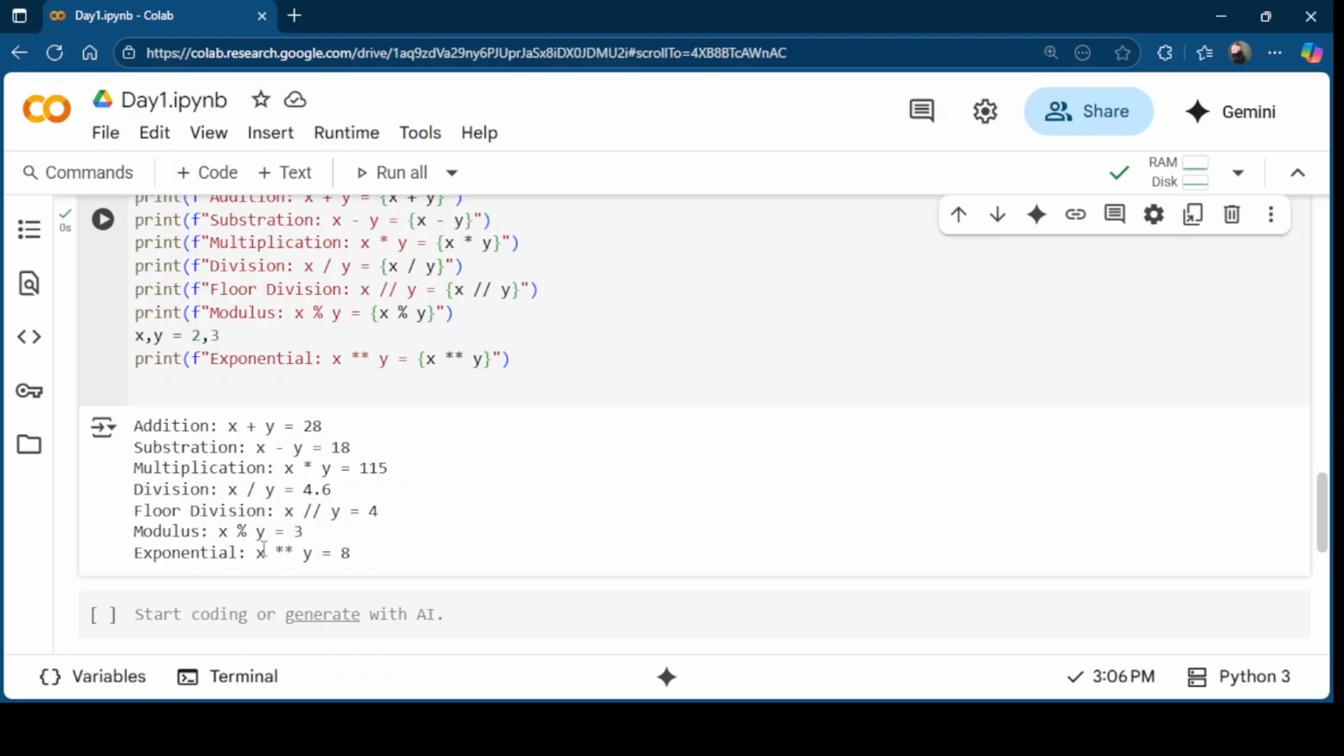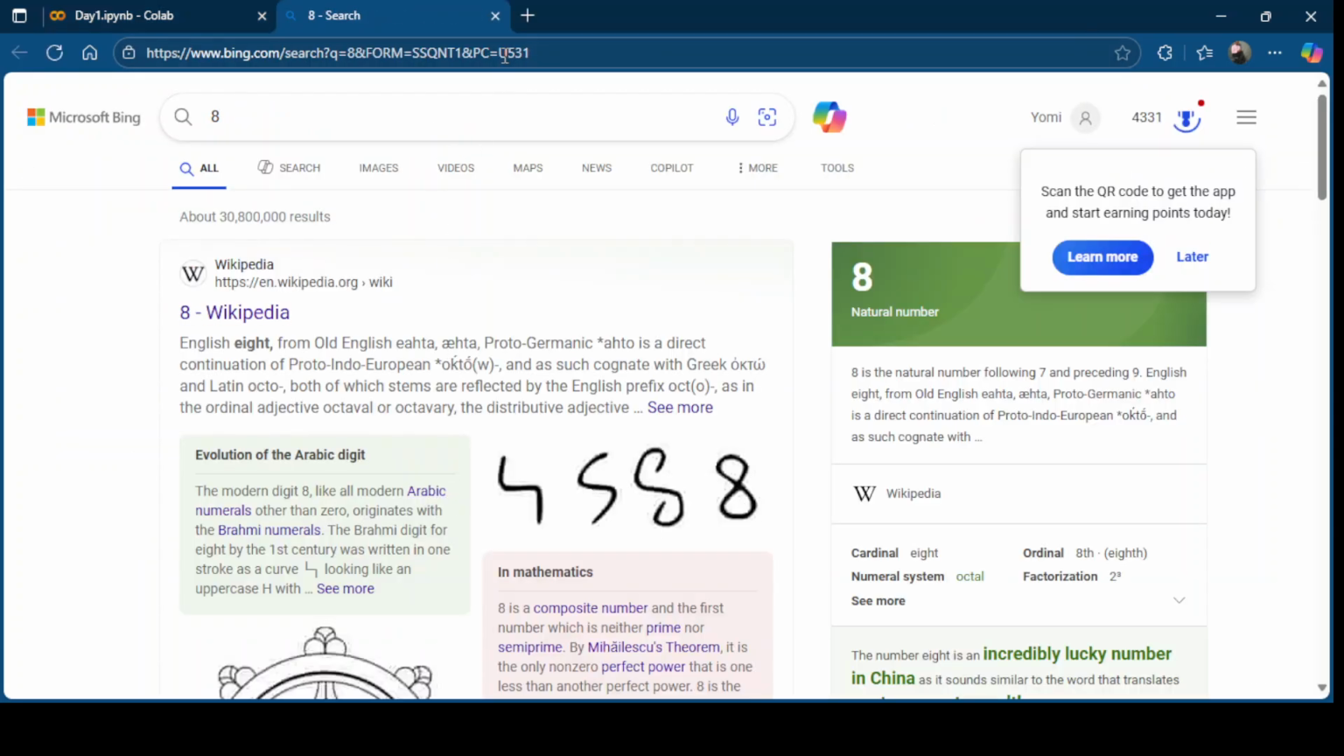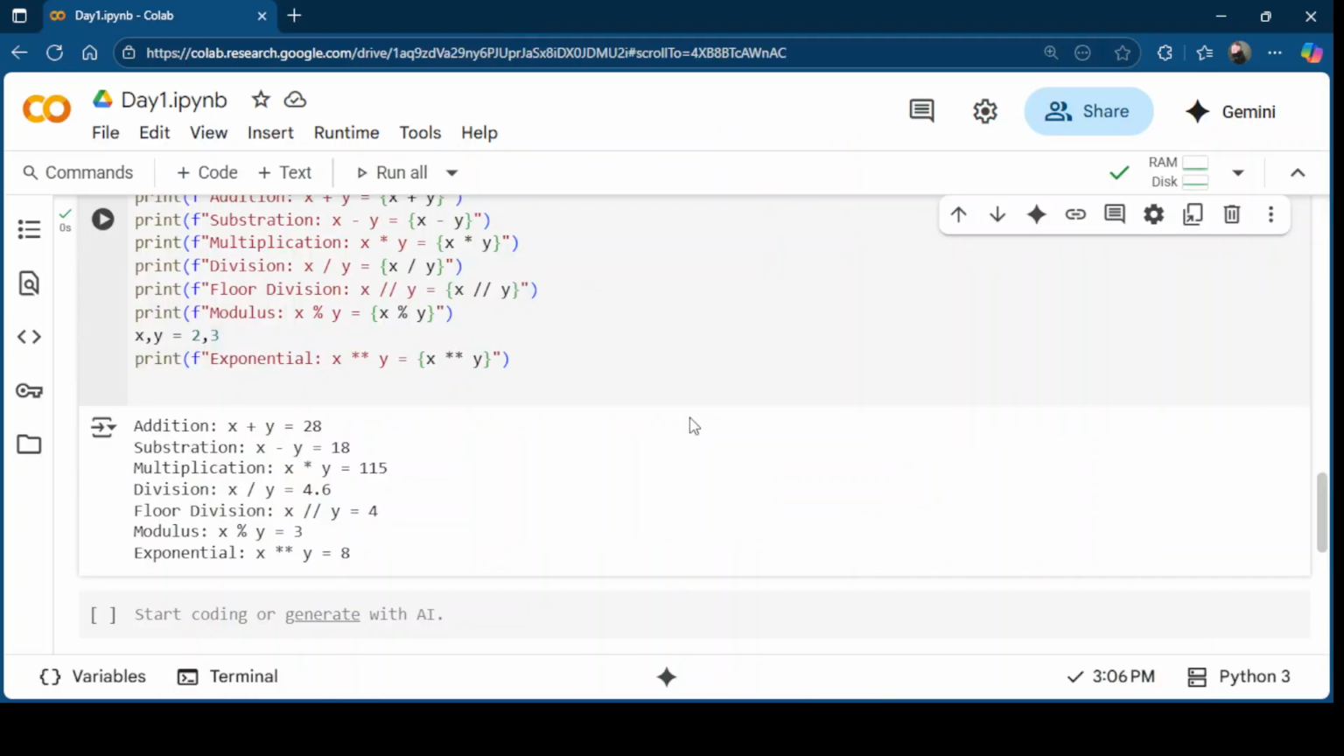Then exponential is just raised to power. So we say x is 2 and y is 3. So 2 raised to power y is 8. 2 times 2 is 4, times 2 is 8. So these are arithmetic operators. These are all the arithmetic operators that we have in Python, which we are going to look at as we go on.